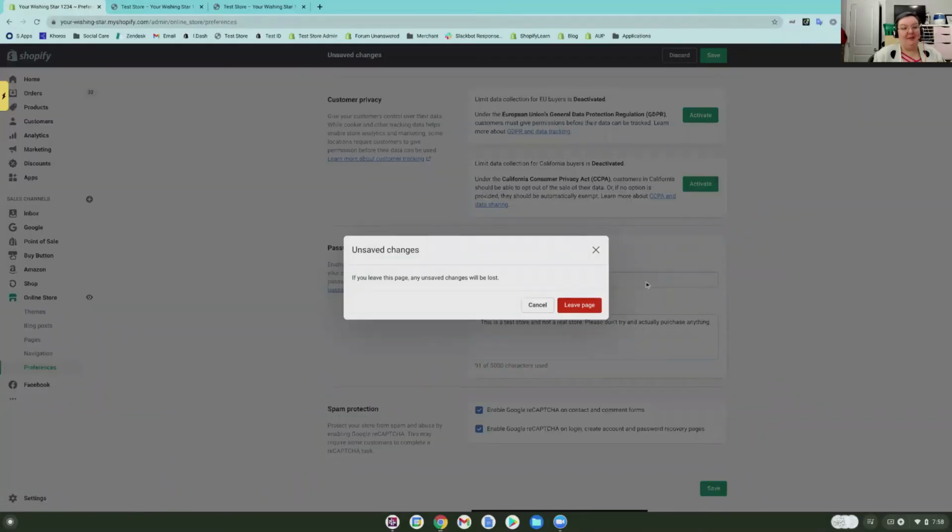Next, we're going to pop down to the settings tab in the bottom left corner. That's fine. I'm not saving the password change here, but make sure that you have saved your password changes if you have made those, okay?